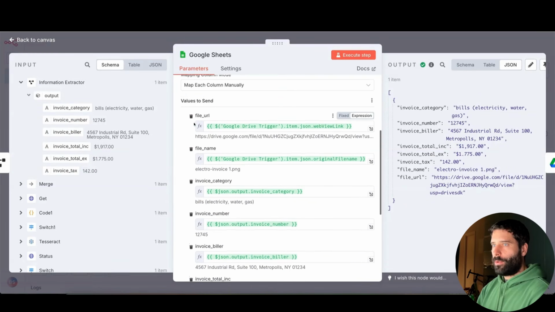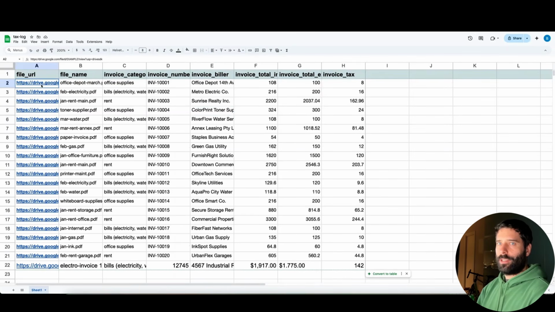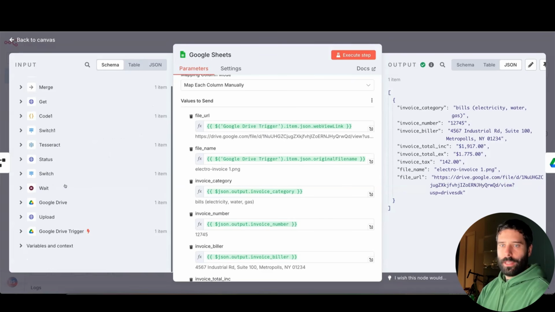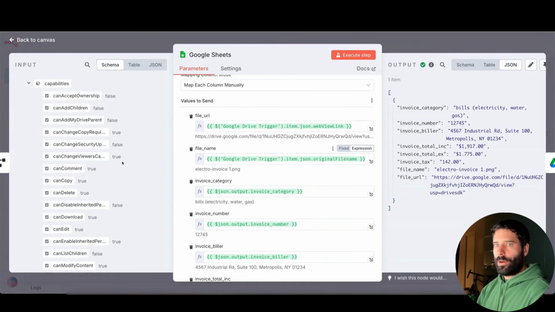Whereas these two top ones, the file URL and the file name, I wanted this to be clickable so that when I'm in Google Sheet, I can actually just click on this link and then open up that actual file without having to search, what is it, where is it? So it's easy for me to find. And to get those, you just go to the very first Google Drive trigger, and then we're going to find the file URL and the file name.